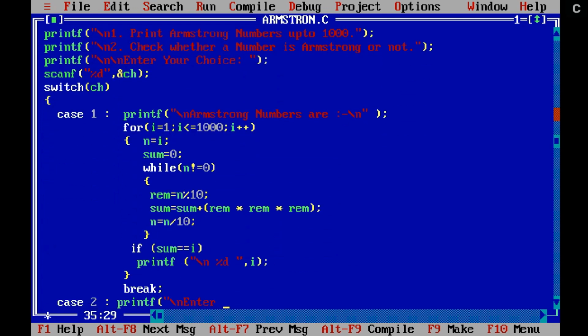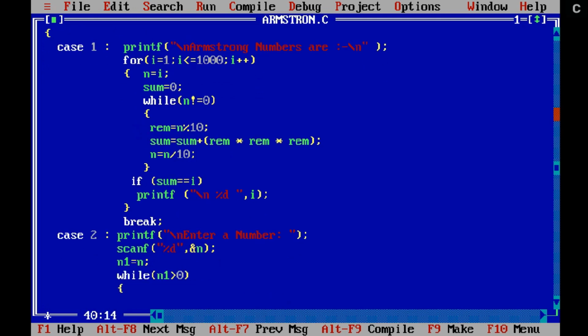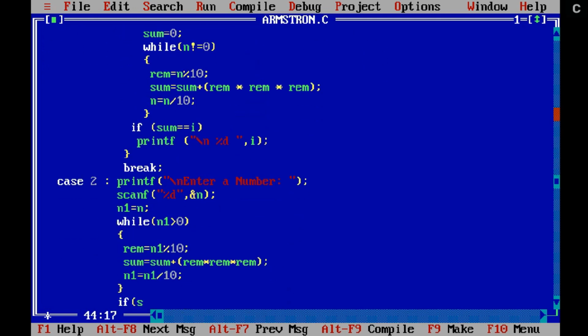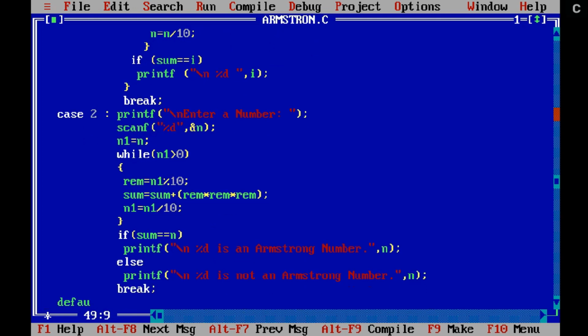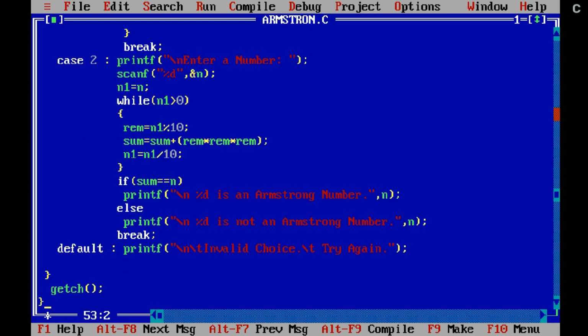In here, I created two choices. First choice is to print Armstrong numbers up to 1000. Second choice is to check whether a number is Armstrong or not.